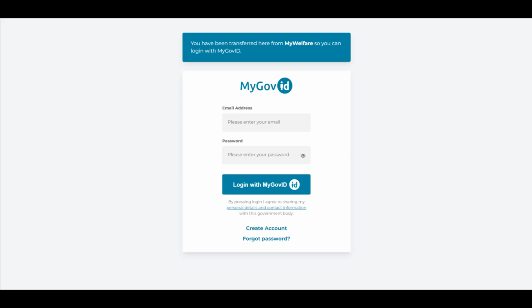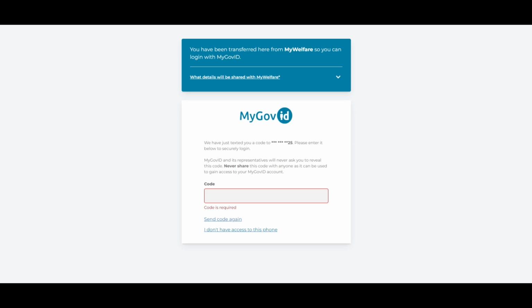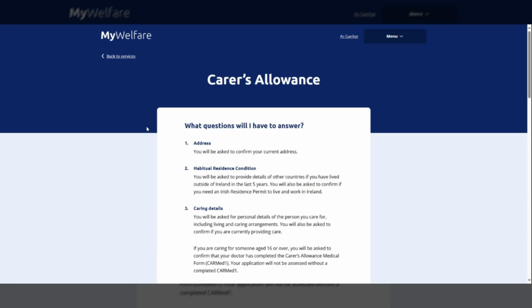You will be asked to log in with your verified MyGov ID account. If you do not have one, or if you have forgotten your password, you can select either option at the bottom of the screen. If you do have your MyGov ID account, you can proceed and enter your email and password. A text message with a code will be sent to your phone number. Please enter the code here.